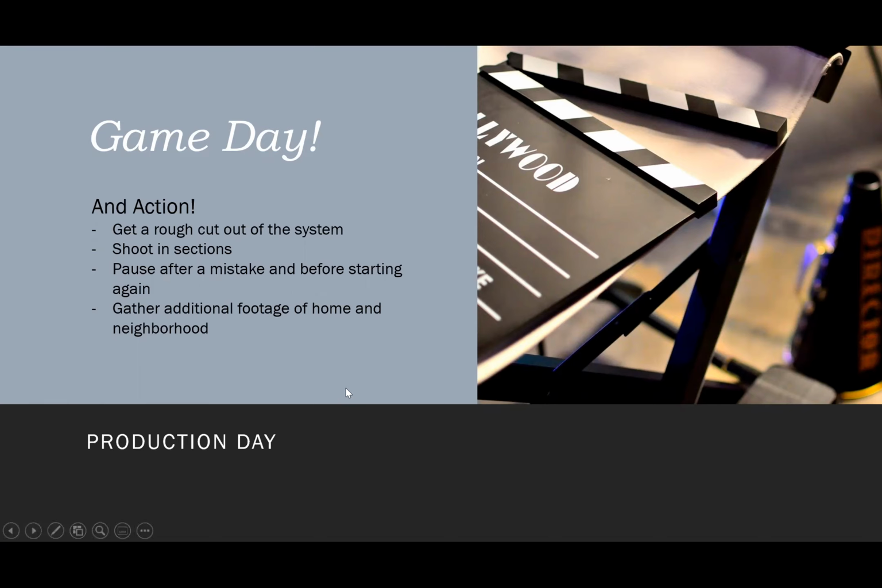And then also don't forget to gather additional footage. So stuff around the home, we've talked about details, but also around the neighborhood. It could be the sidewalk, the driveway, trees in the yard, any other little details. Again, B-roll that can help fill some of the gaps.